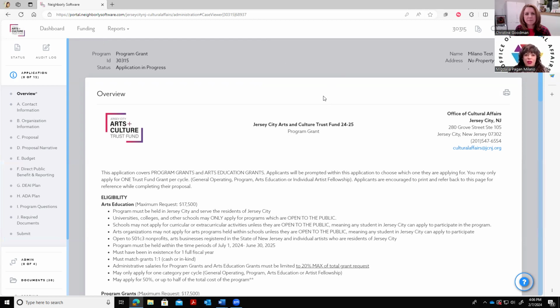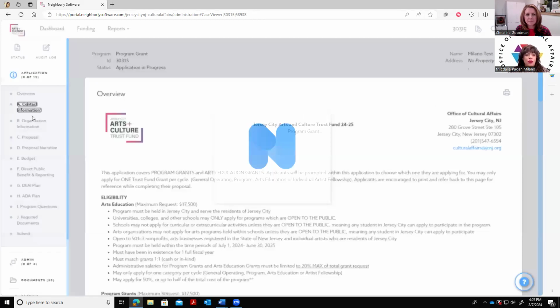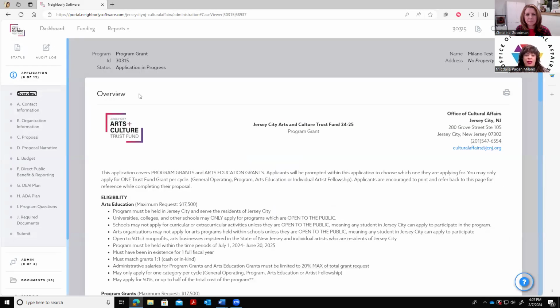All right, so here we are. This is the Neighborly landing page for the program grant. What you're going to notice is that we have tabs here on the left side of the page. The application is broken up into 12 tabs, and they're all listed here. You are welcome to begin the application at any given moment. All of the work can be saved here, and you do not have to complete it all in one night. You're welcome to take a weeks period to really piecemeal together which tab you'd like to tackle.